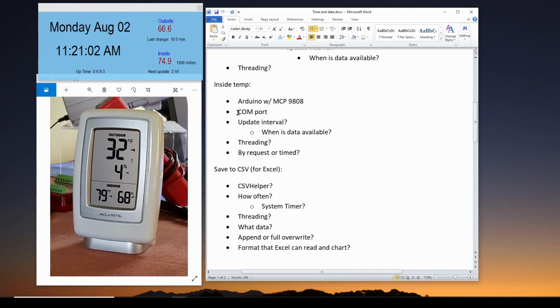So again, it's going to be a COM port. We're going to have to know how to do a COM port to the Arduino. I've done other videos previously about data acquisition with the Arduino that tell us how to set up the Arduino and your C# application to grab data from the COM port. And then the update interval: how often are we going to update the inside temperature from the Arduino? When is the data available from the Arduino? We're going to have to set that up.